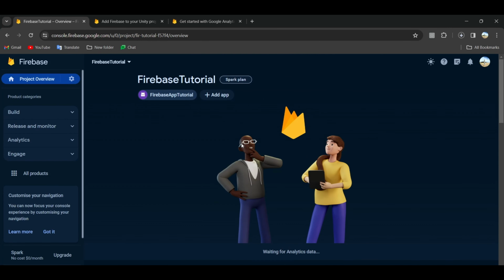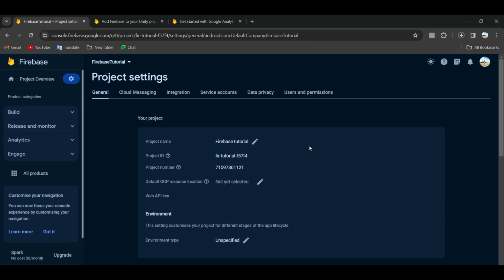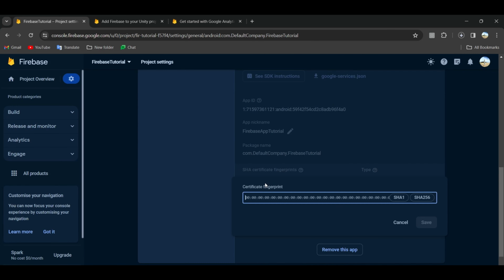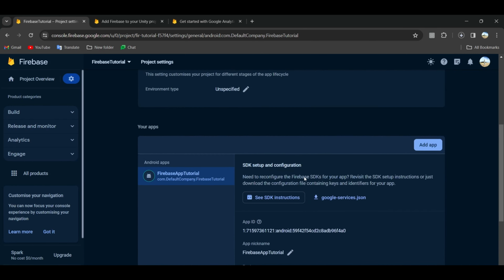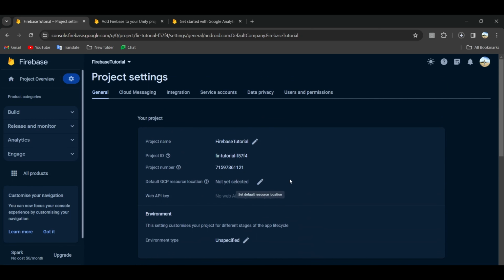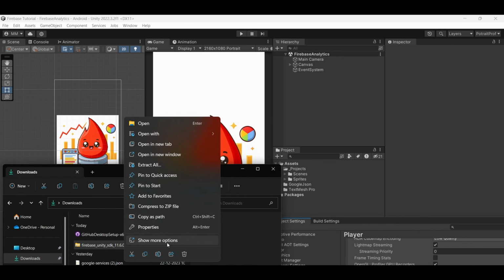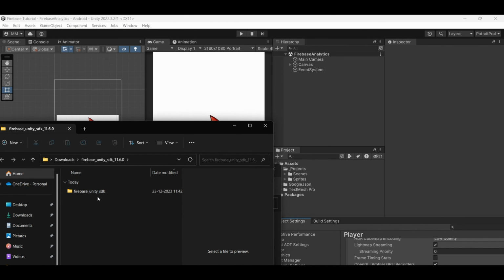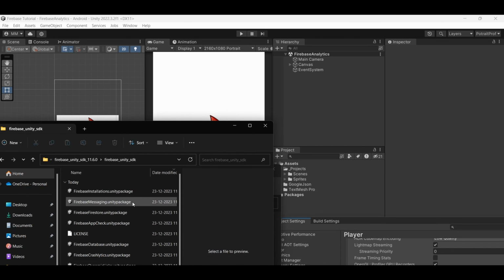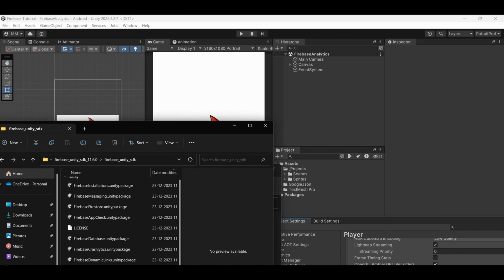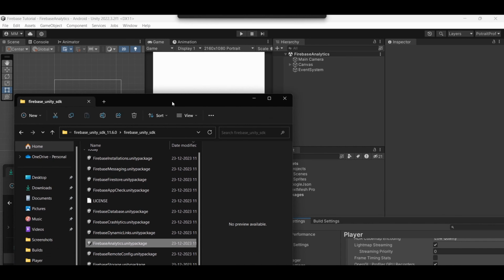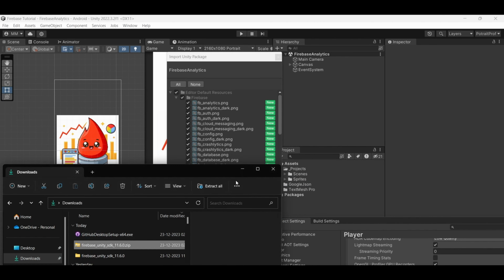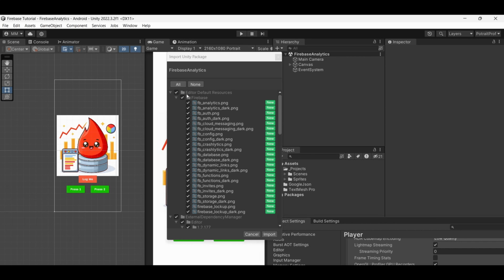While downloading, if you want to use something, you can add a SHA fingerprint for it. You can get the SHA fingerprint from the key you are providing. If you want to do it, I'll make another video on that. Now let's extract it. There are multiple packages of Firebase. Today I'm going to do just the analytics package. Let's drag and drop, and it might take some time. Okay, click on All and let's import it.